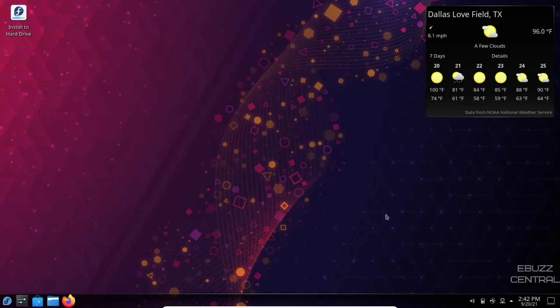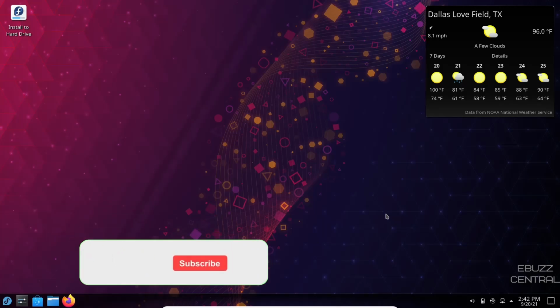There's thousands of those widgets. There are so many ways to customize KDE. And having a solid Linux distribution like Fedora underneath it, you can't go wrong.